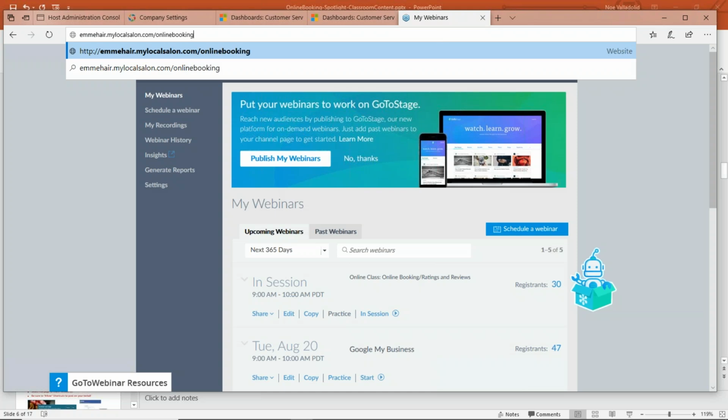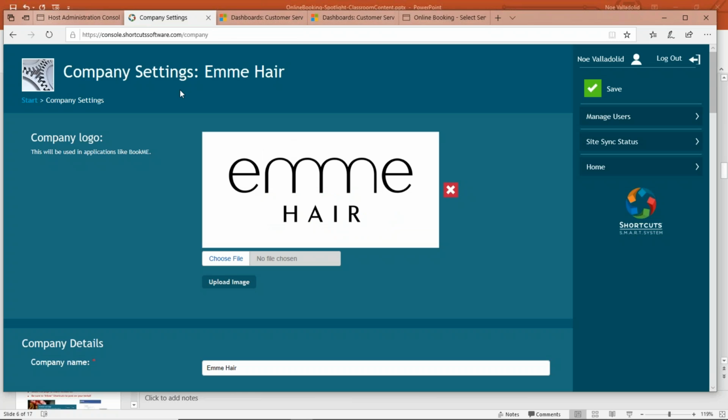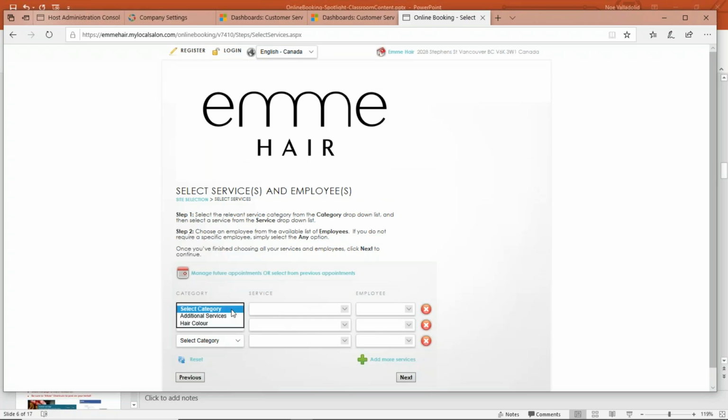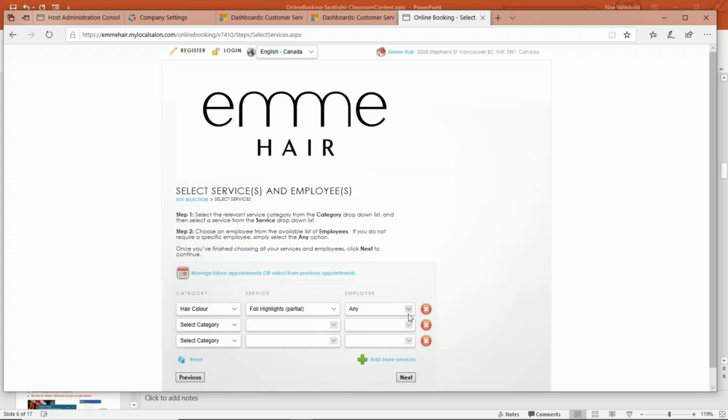And I hope I spelled that correctly. Yes, so their house colors are very stark. They're black and white, so their online booking page is very clean. It has their company logo that comes up from company settings, and it has their service menu available, what services specifically they allow, and even which staff members can do this.